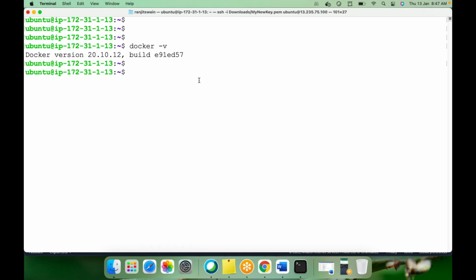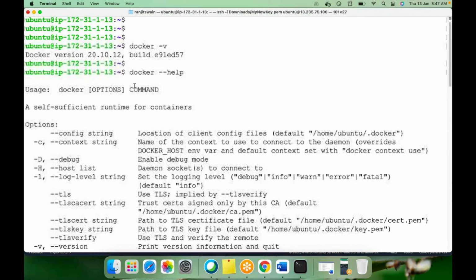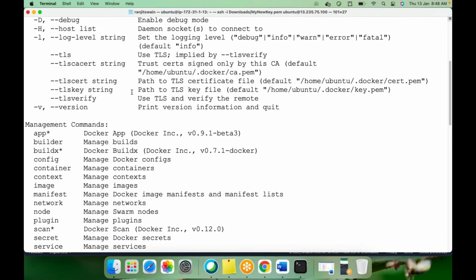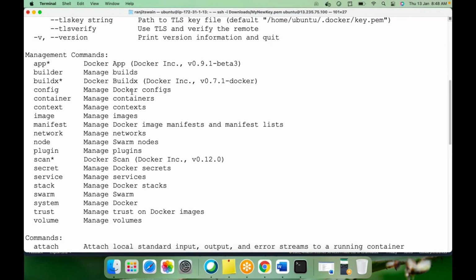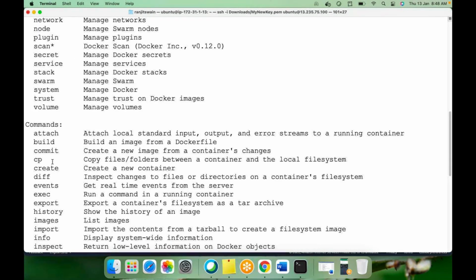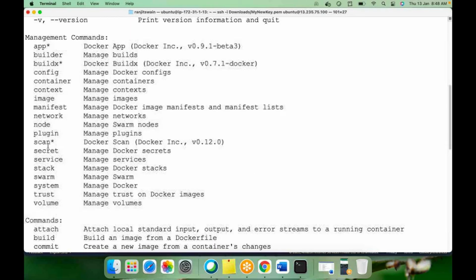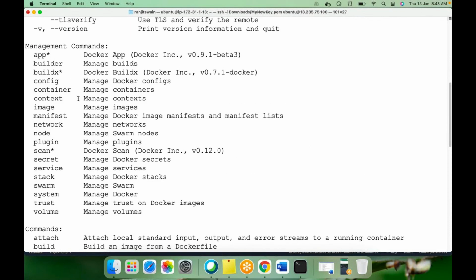So what I had said in the last class, you can use docker --help to find out the exact details about Docker. If you do that here, it gives you the details about Docker and how you can use it. And as I had told you in the last class, it has two sections. One is the management commands and then the commands. These commands are actually the sub commands of these management commands. Okay, so last class we had discussed this image management command and the container command.